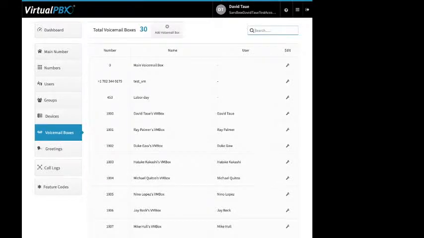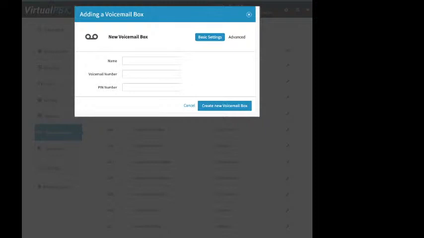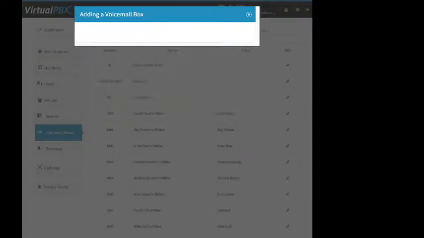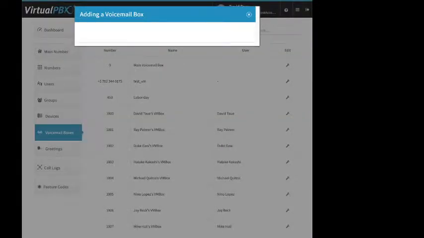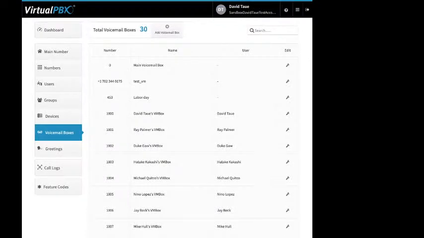All right, voicemail boxes. Again, it shows all the voicemail boxes on the account. Again, the user voicemail boxes have this other field filled in. You can create your own voicemail boxes by clicking up here, give it a name, voicemail box number, and a PIN number, and then create new voicemail box. And you would do this, for instance, for your ring groups, right? You just created a group, you're like, oh, let's give it its own voicemail box.